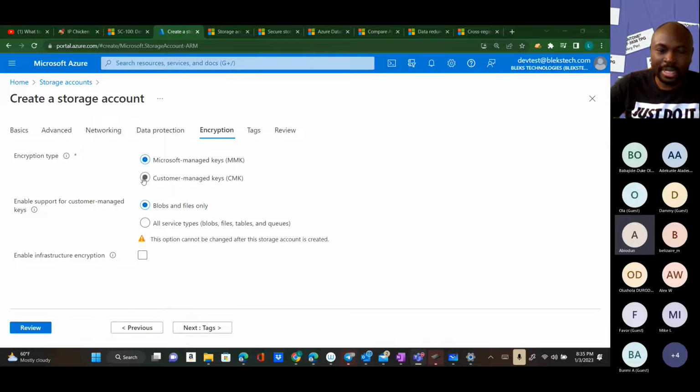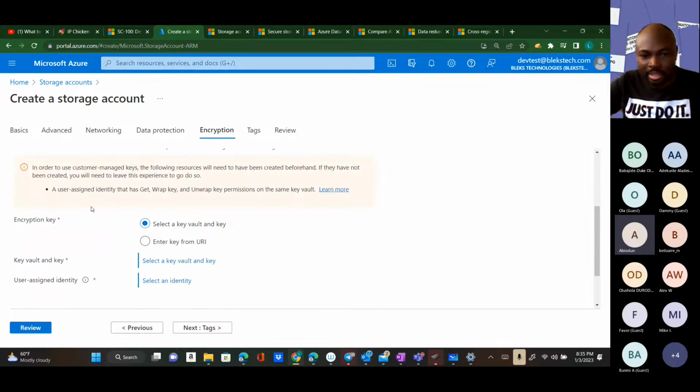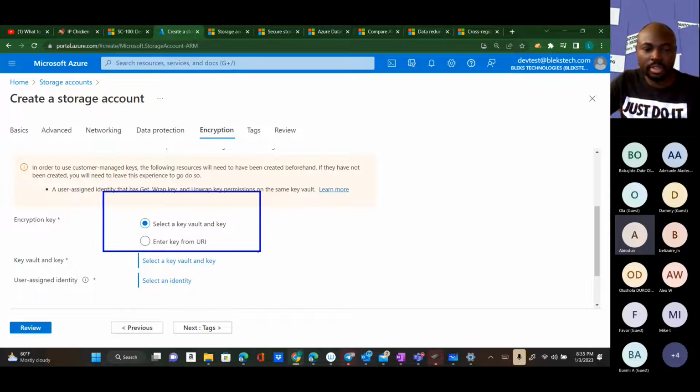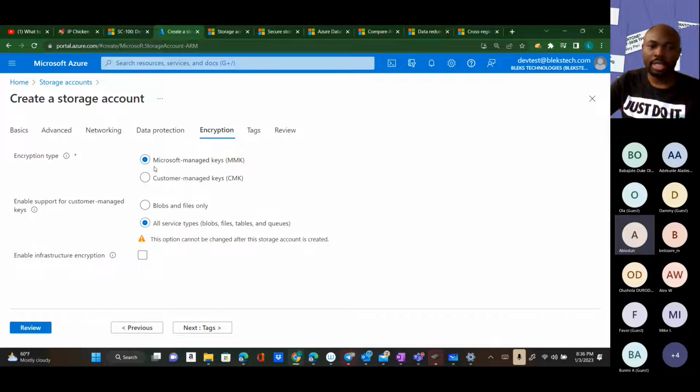If you bring your key, you can see that there is not much to do here. But if I choose customer managed keys, now I need to create a key vault, where I set up the location for where my encryption keys are going to be stored. And then I have to manage how to rotate those keys. So you want to look at the overhead for managing that. Whichever works for you, you're fine. Just know that as a customer, you can either use Microsoft managed keys or customer managed keys.